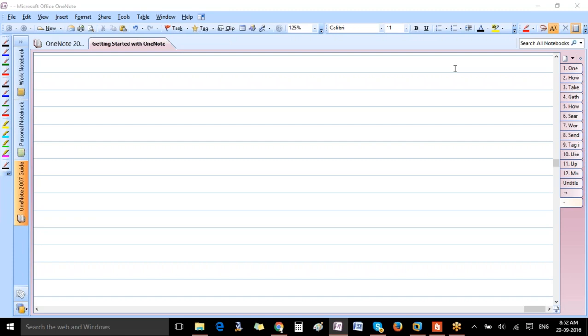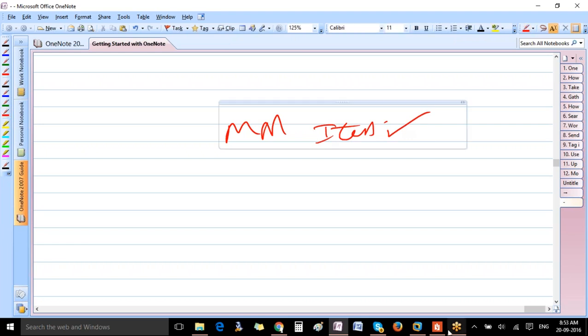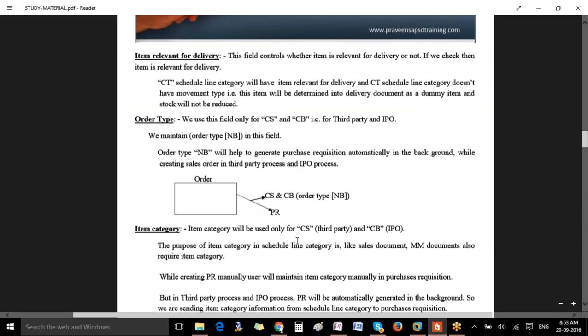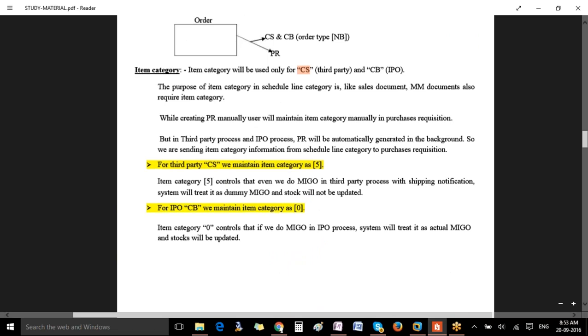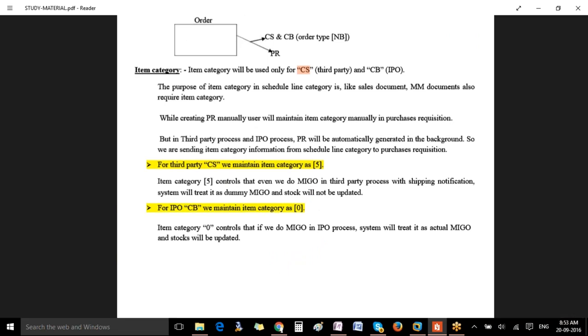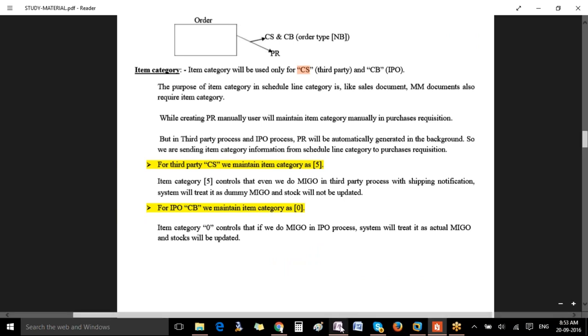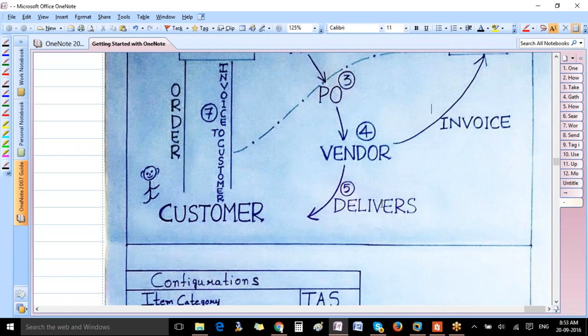In the same way, when you are doing return deliveries, that is inbound deliveries, they also need movement types to be determined, and also have some item categories. So generally, the item category will allow end users to use or rewrite the item categories manually. But here, what does the item category for CS and CB, that is 5 and 0, control? Again I need to take you back to the process. Okay, third party process. This is my row.